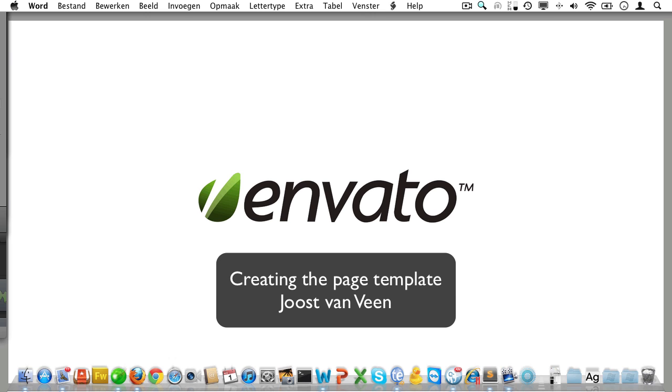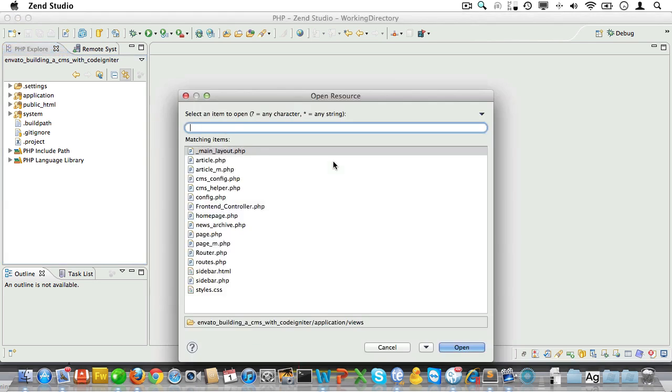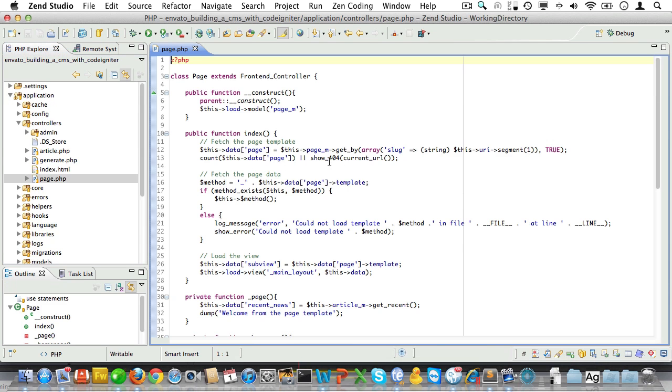Okay, it's time for the grand finale. We have just one more template to code, and that's the page template. So, let's get to it. Let's open up the page controller and see if there's anything left to do here.